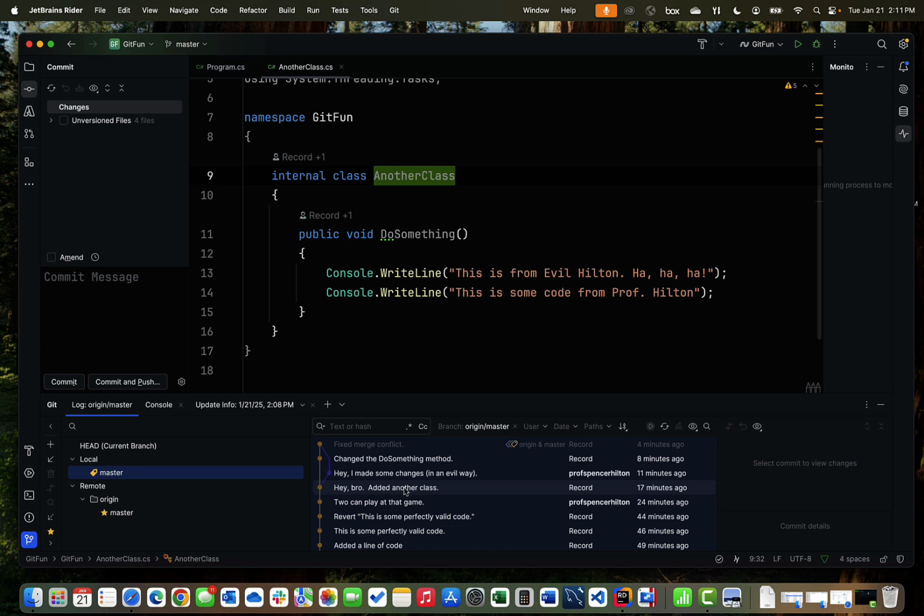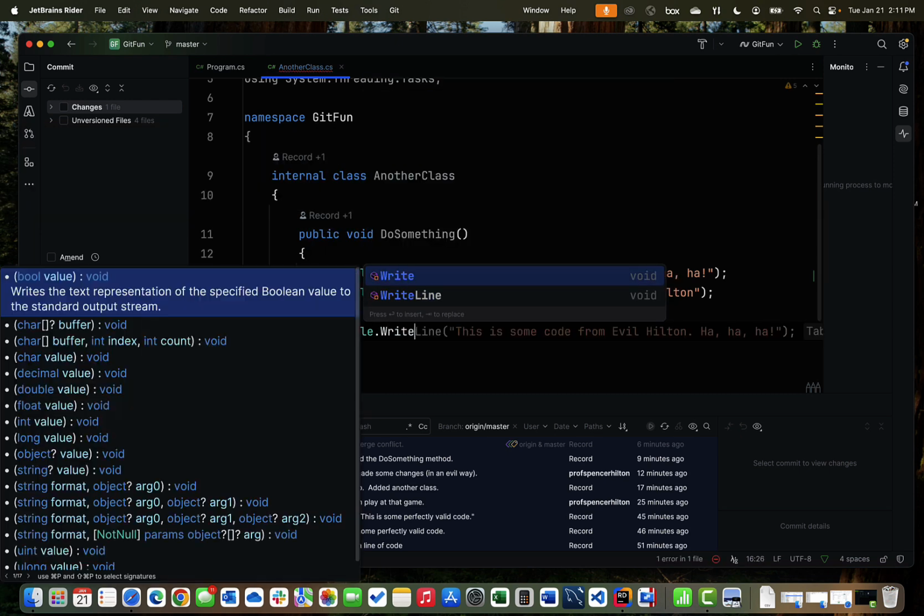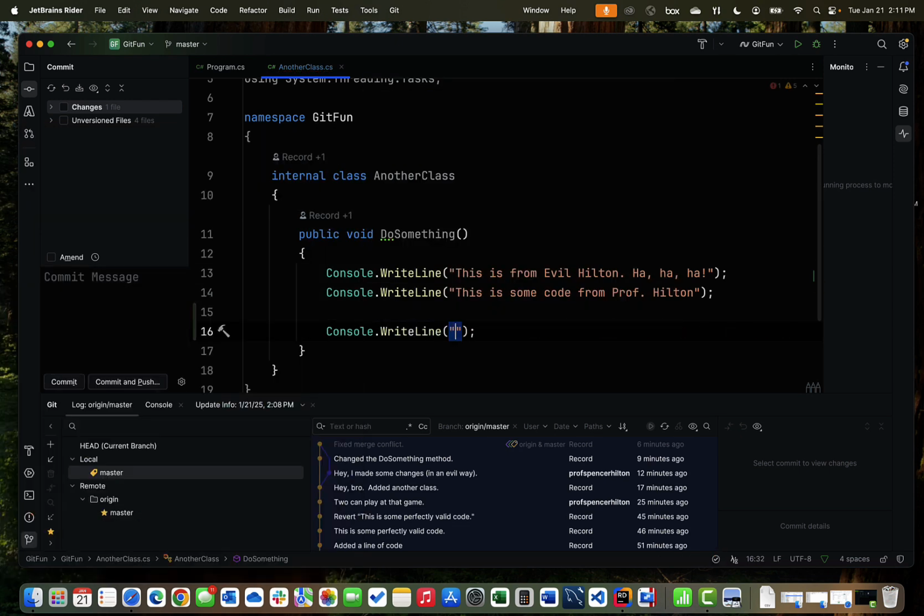All right, but the whole point is we want to avoid these type of conflicts. And the way that we do that is I'm going to put a line in here saying, instead of Breaking Bad, Evil Hilton is breaking good. All right, Evil Hilton is breaking good.